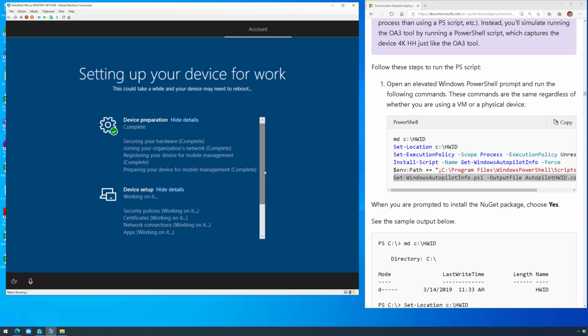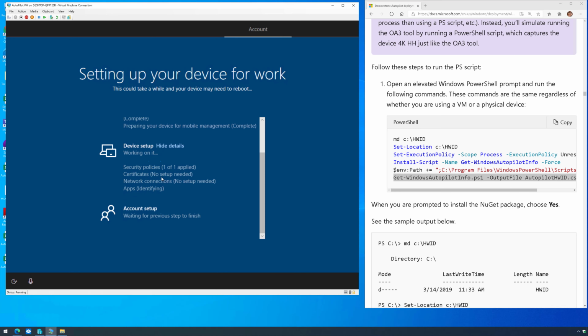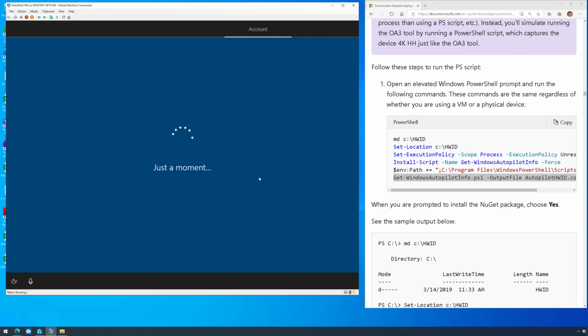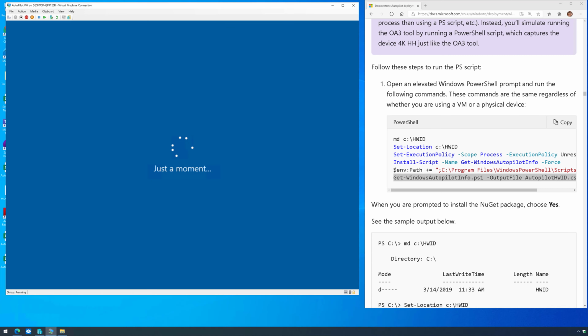All right, now we can see the device is being set up. So it's pushing down security policy. Now in my lab, I only have one configuration profile. I'm not really doing anything else. Now I do have one app that we're going to push down, and that is Google Chrome. And so it's pushing that down. And so we'll give that a few moments. And now we are going to go into a desktop, and in just a moment, this thing will be done processing. So give this just a moment.